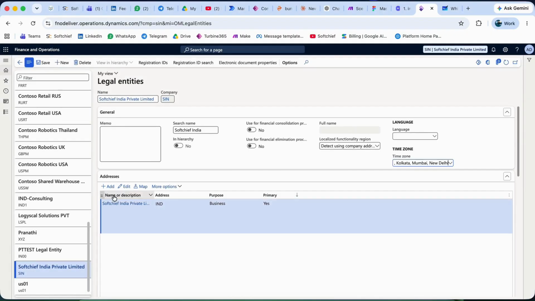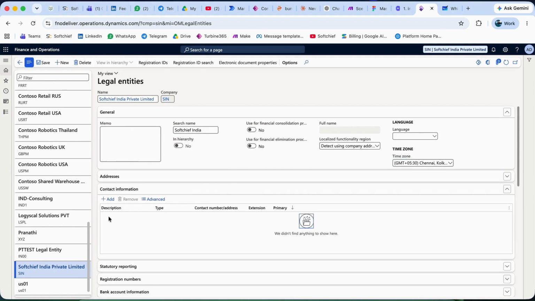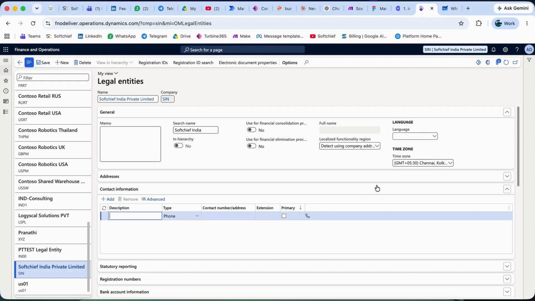Okay, you can choose which address is primary also, and you can also provide the contact information for your legal entity, because whenever you have a legal entity, you should have some contact information. Like for example, let's say who is the legal entity head. Okay, you can add the phone number here. Okay, and you can mark as primary, so that anybody who wants to contact this legal entity can directly contact this.